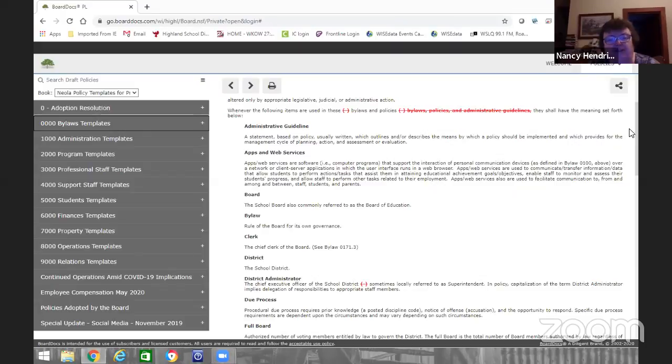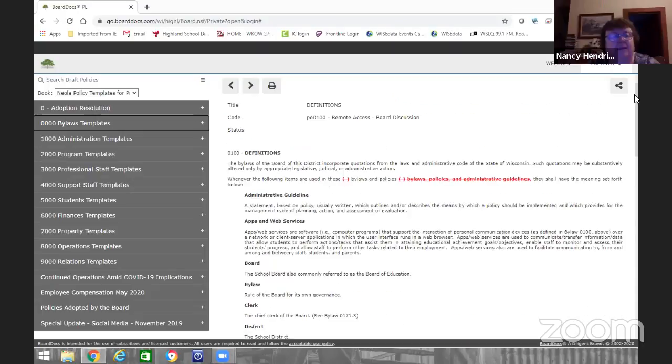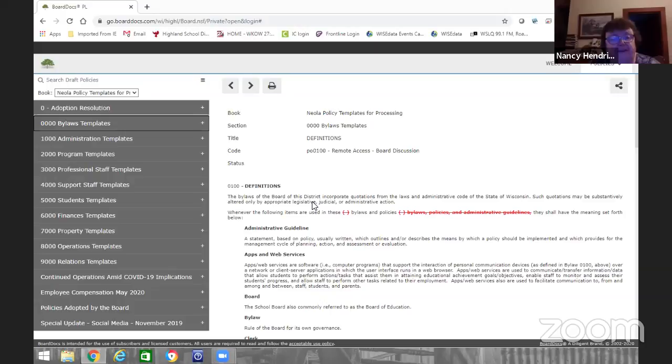So the zeros are sort of some bylaw templates, some definitions, some legal kind of declarations and so forth. But then you have the administration, the program, and then you can see there's professionals. So the 3,000 set is all for professionals. The administrators, professionals, teachers. The 4,000 is support staff, 5,000 is students. So a lot of those policies will be very similar, but they will be written for those classifications of people.